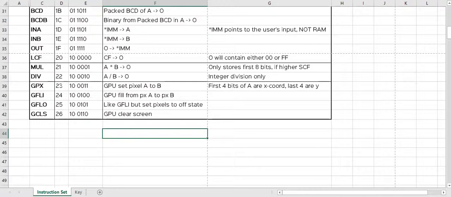Then we're going to do some fill on. We're going to go from pixel A to pixel B. So obviously, like registers A and B will represent pixels, and they will fill between them, all of them on. And FLO is very similar, except it will fill them to an off state. And then CLS is obviously clear screen.